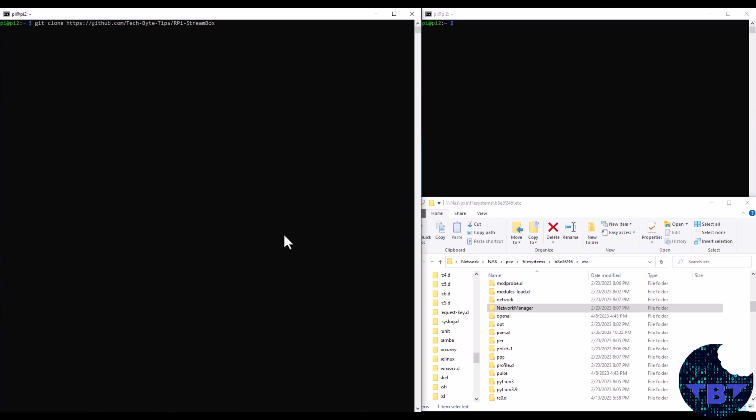Installing the Raspberry Pi StreamBox server is pretty simple. We go into the terminal for our Raspberry Pi, and we first clone it by doing the git clone, HTTPS, and the rest of the link that is going to be in the description below.